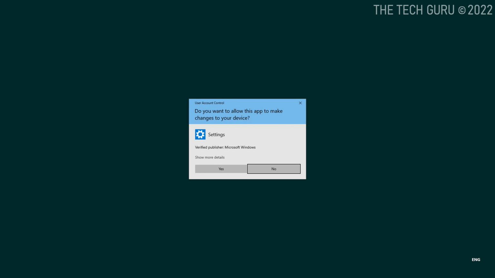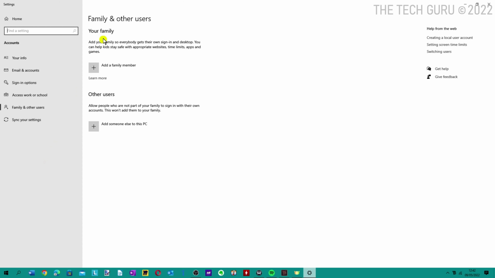Bearing in mind, you can only do this if you are the administrator. If it asks whether you want to allow this app to make changes to your device, and you're happy with that and it's in relation to what you've just done, select yes. Now we come into this settings screen for family and other users. It's this option here on the left hand side. The part we're interested in is other users.